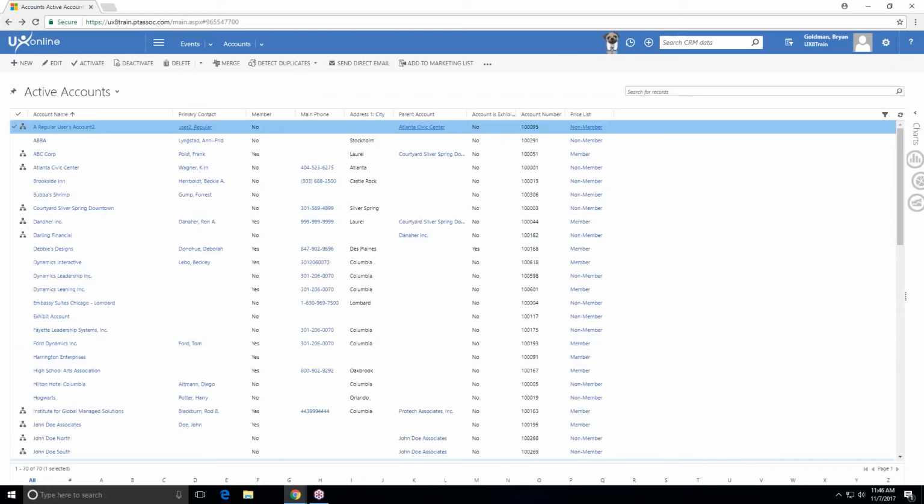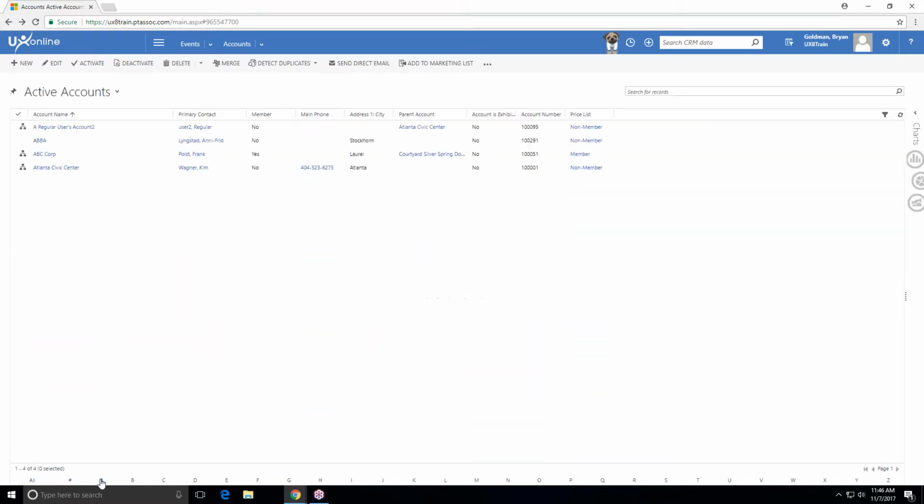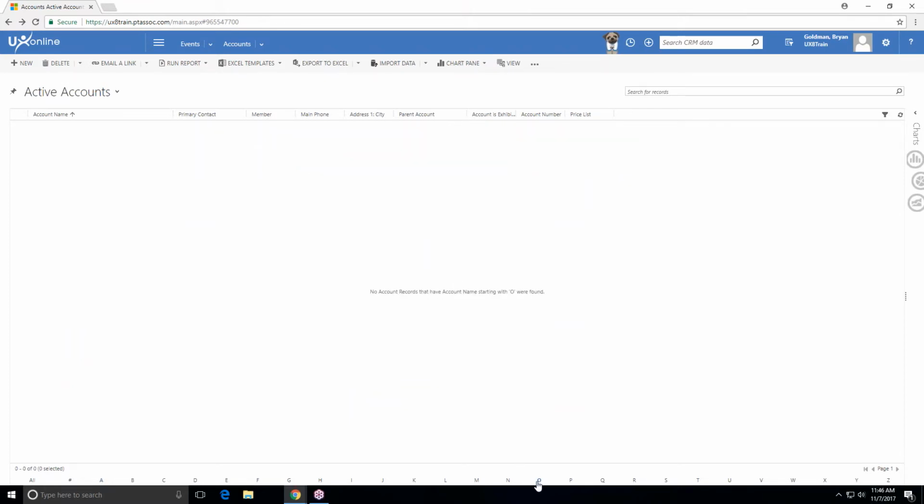I also wanted to point out this alphabet bar at the bottom of this view. If you want to look for just accounts that start with A, you can click on A. Same thing goes if you wanted O. We don't happen to have any accounts that start with O, but that's basically how that works. And to get back to that whole list of active accounts, you just need to click on all.